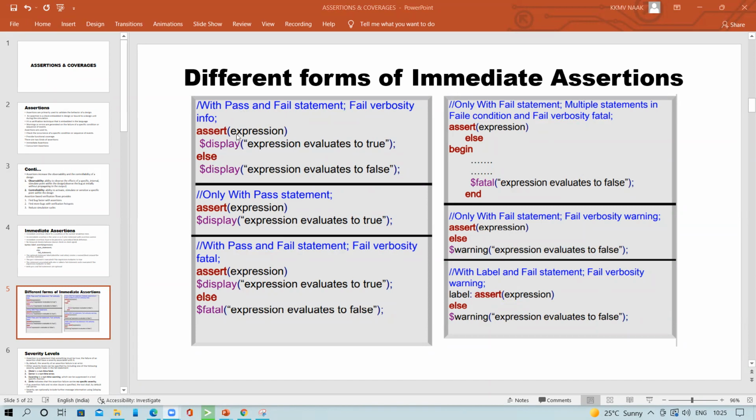If this condition fails, we were using another display statement too. Only with a pass statement also you can use. Like in the fail statement, instead of using $display, you can use $fatal also. It's like a fail verbosity. And without using a pass statement, you can use only a fail statement also. In this way also you can write.